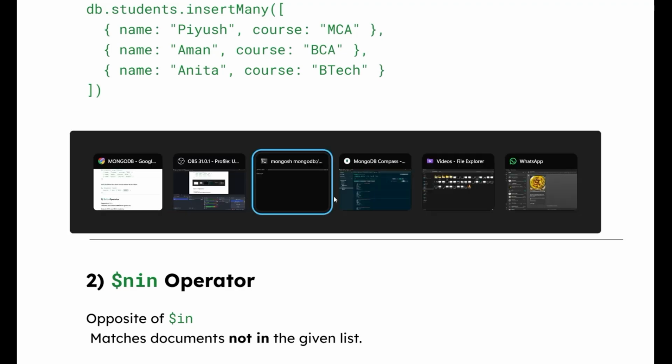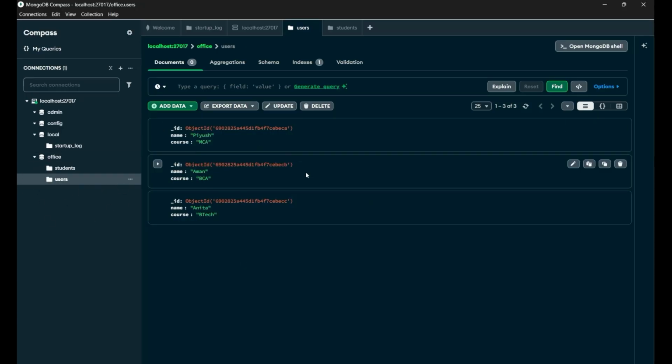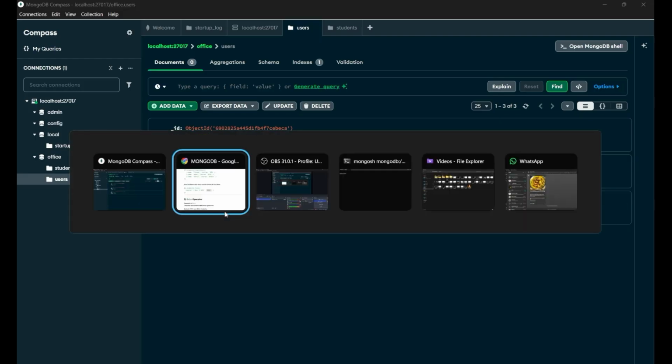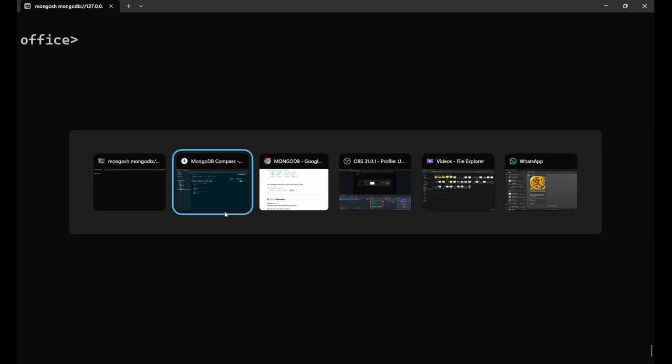So first of all, let me take you to my MongoDB Compass, and we are going to our user database, sorry, user collection, and you can check here. We have three documents which have the keys name and course, right? The courses are MCA, BCA, and BTech, right? So let's write a query here, right? So what are we going to write?